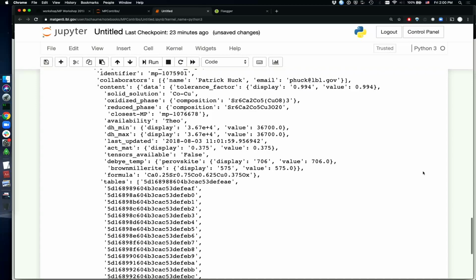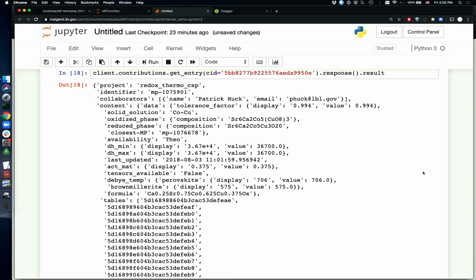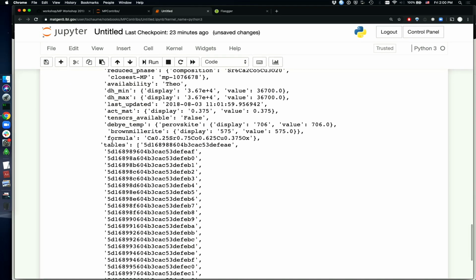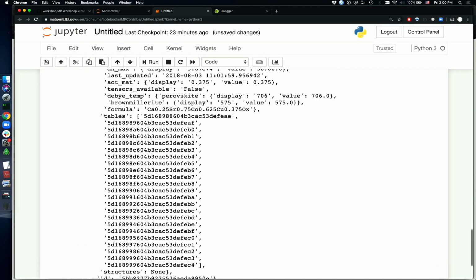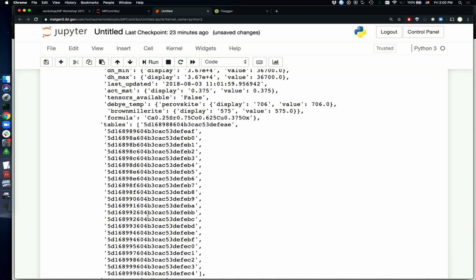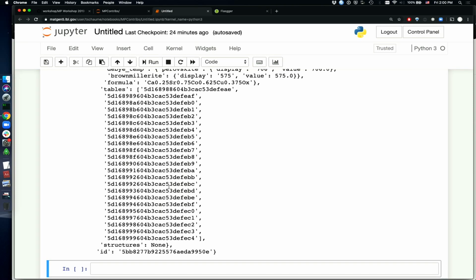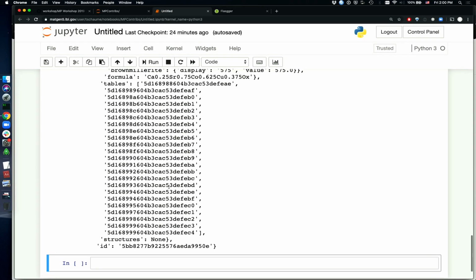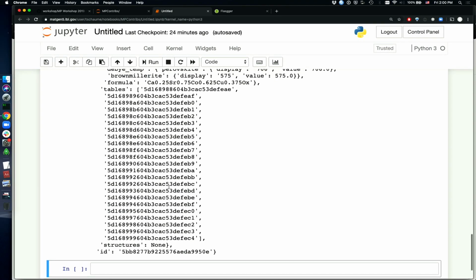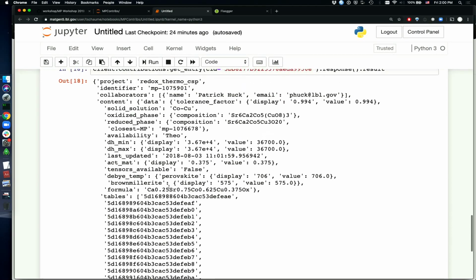And it'll just, for this contribution and in this data set, in this case, there's not only content.data with the tolerance factor, you see it's in there, but there's also a lot of tables that are referenced here with their table identifiers to the table endpoint. So if I wanted specific tables, we'll do it in a second, I could retrieve those too. Let's look at the hierarchical data for this.